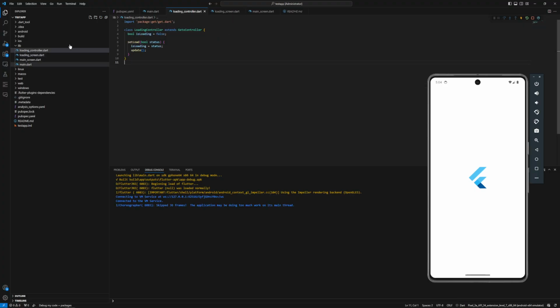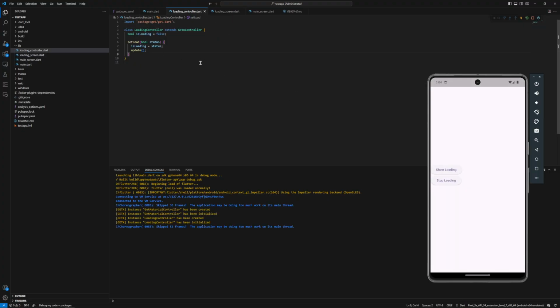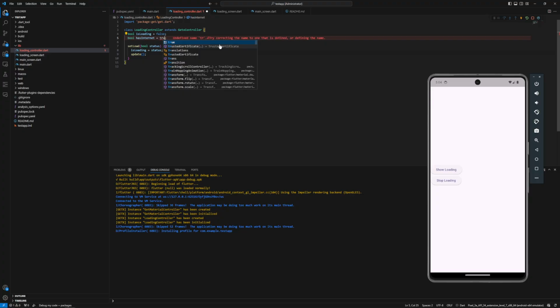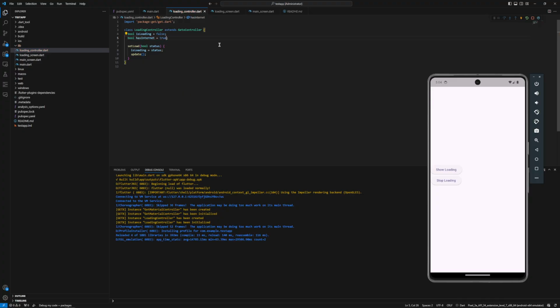So I'm using the loading controller, and currently I'm using getx to do this. So what I'll do is, next to is loading in the controller, I'll create another variable. So let's just name it has internet. By default it will be false, and I can just make that true when I have the internet. Or if you want it to be true initially, you can just make that true.